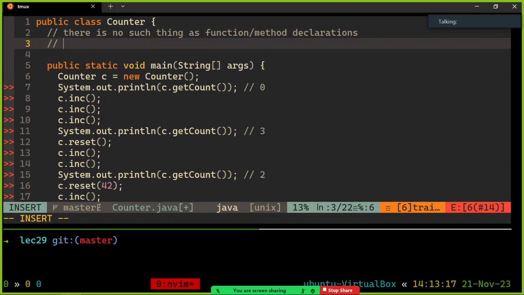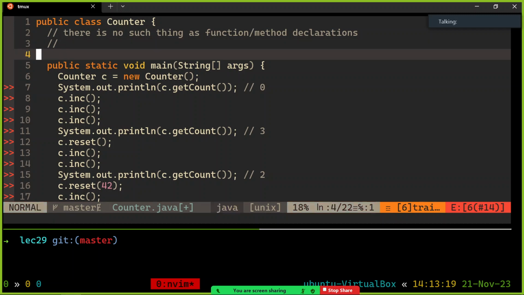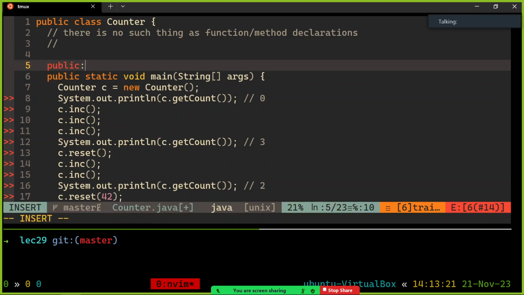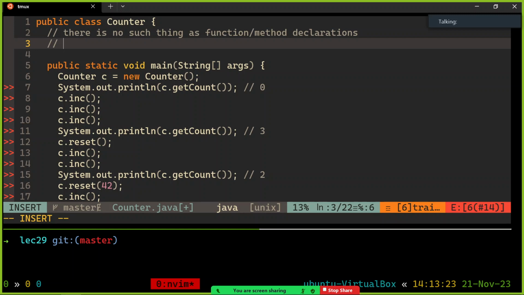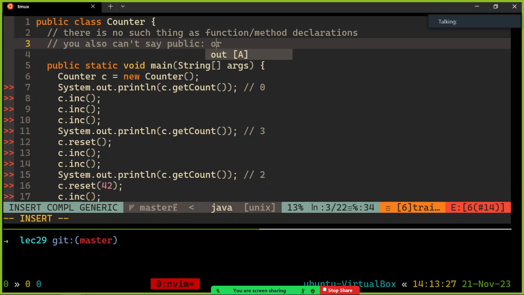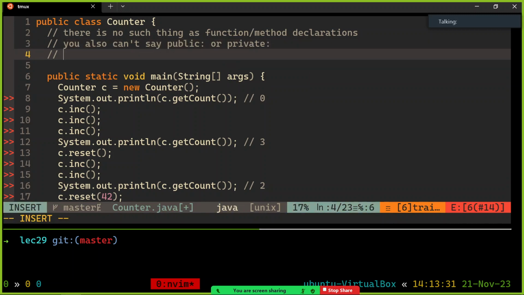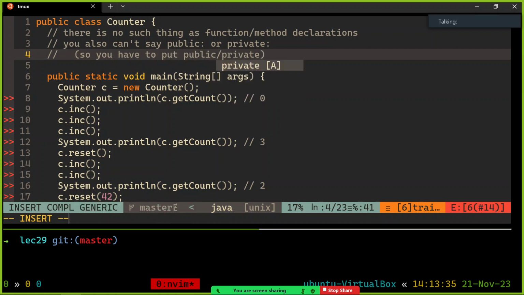And also, there's no concept of public colon, like make all these things public, make all these things private. You also can't say public colon or private colon. So that's no fun. And so that means you have to put public or private next to everything.